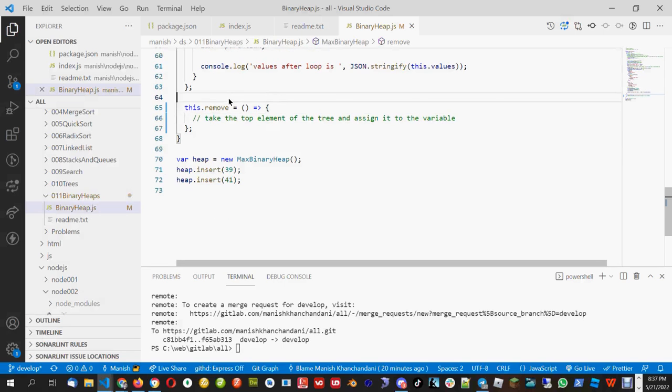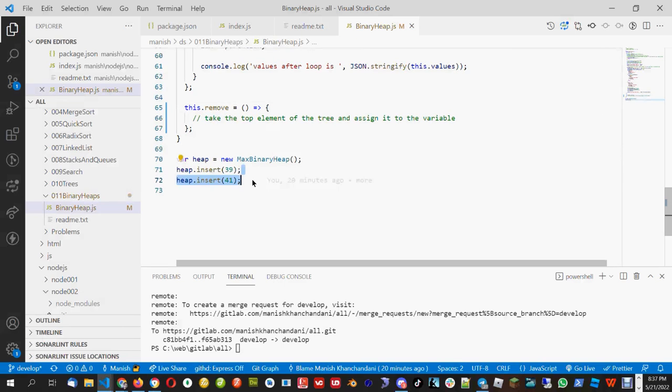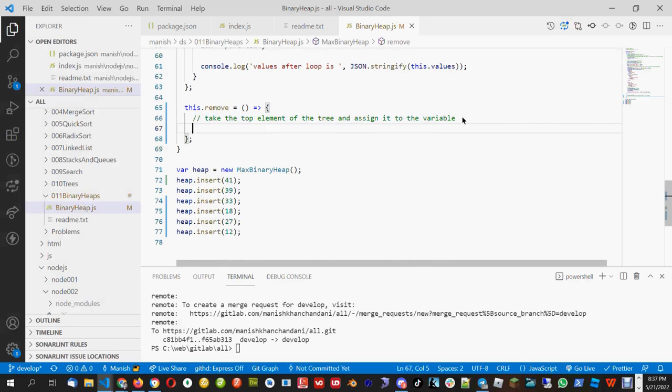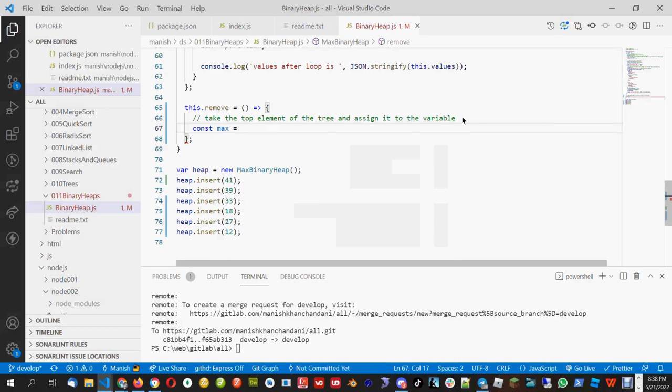Since this is the array, for example, I will create one tree structure. So let me create one tree structure: 41, 39, 33, 18, 27, and 12. So this is the structure. So I'll say take the top element of the tree, assign it to the variable. So I will create a variable called max, and I will take the top element.